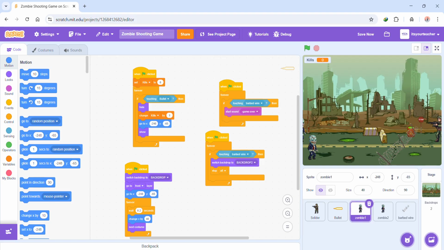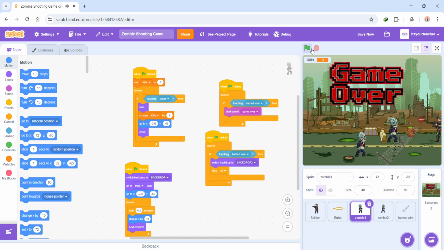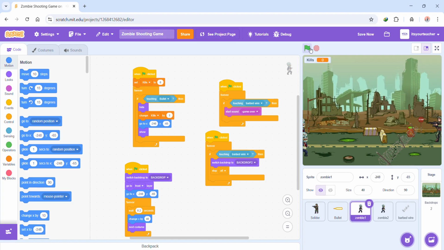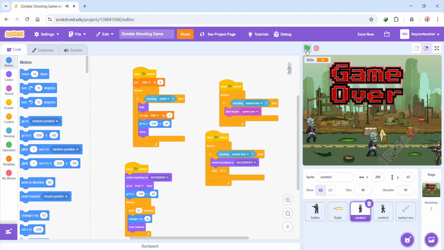If you want to add some code for the backdrop also, you can. We need to fire from this, right? Wait, the code didn't. Now let's play. The code is running perfectly. This zombie just touched the barbed wire. That's okay. So this game was about it.